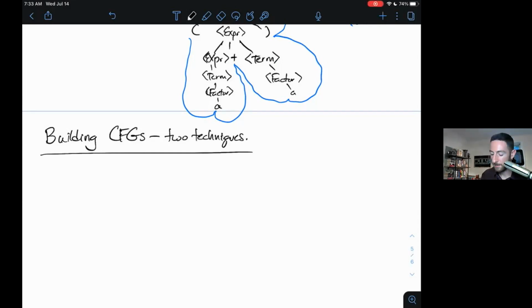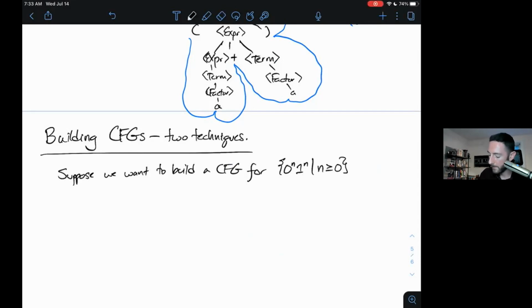The first trick is, suppose we want to build a CFG for the language 0 to the n, 1 to the n, such that n is greater than or equal to 0, union 1 to the n, 0 to the n, such that n is greater than or equal to 0. So this is one single language, but it's the union of two other non-regular languages.